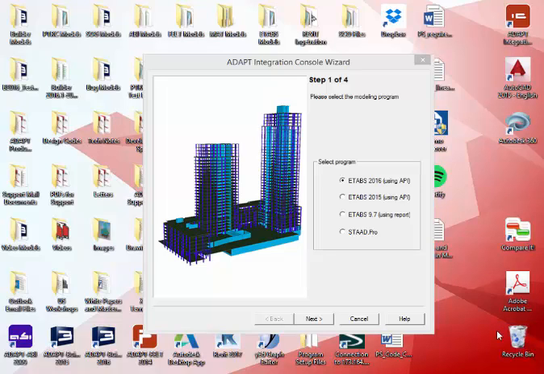This video tutorial will provide a summary and outline of how to use the latest Adapt Integration Console version 5. And specific to this tutorial, we're going to talk mainly about ETABS version 2016, where we use the API to extract an ETABS model both from a geometry standpoint and also for applied loads and reactions. The same methodology applies also to ETABS version 2015.